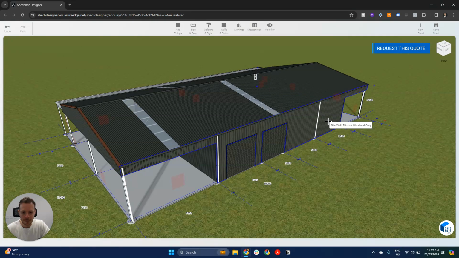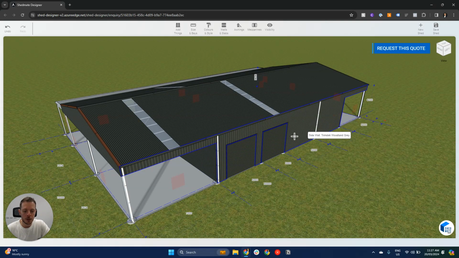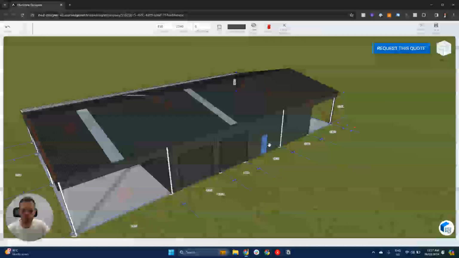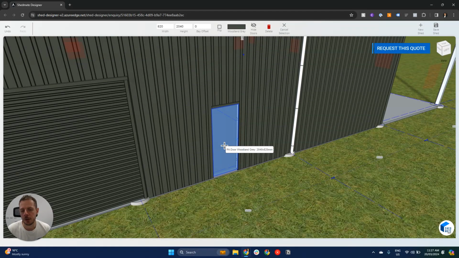So I'll just press escape, and if I press DR again, it shows where you want to add your PA door. By default, it adds to the middle of the bay. So if I click anywhere here, it's going to add the PA door to the middle of the bay. And I can zoom in here and see a few of the options we have for the personal access doors.